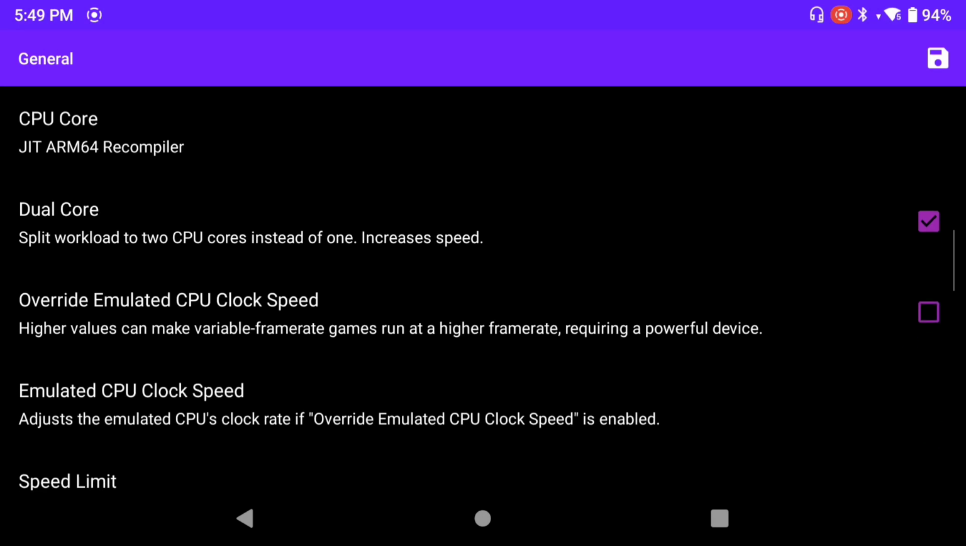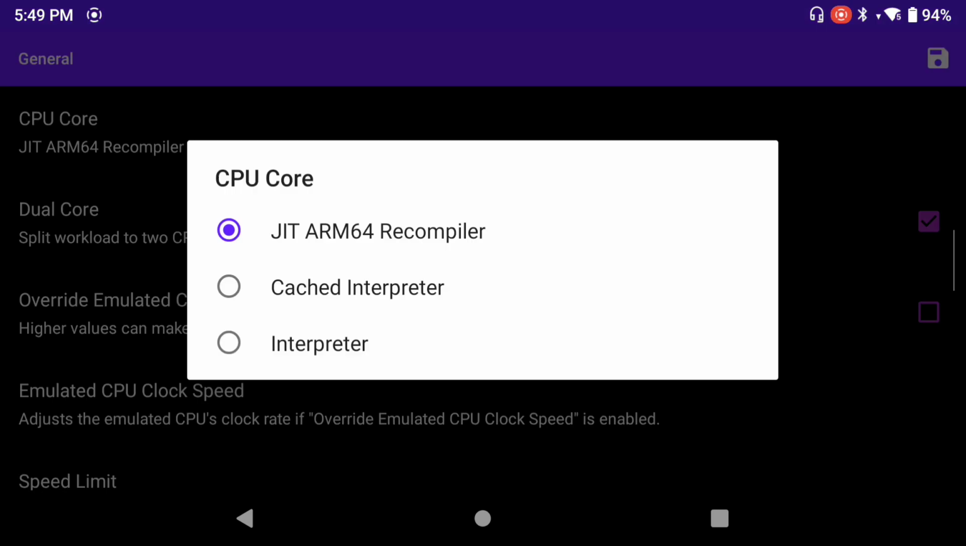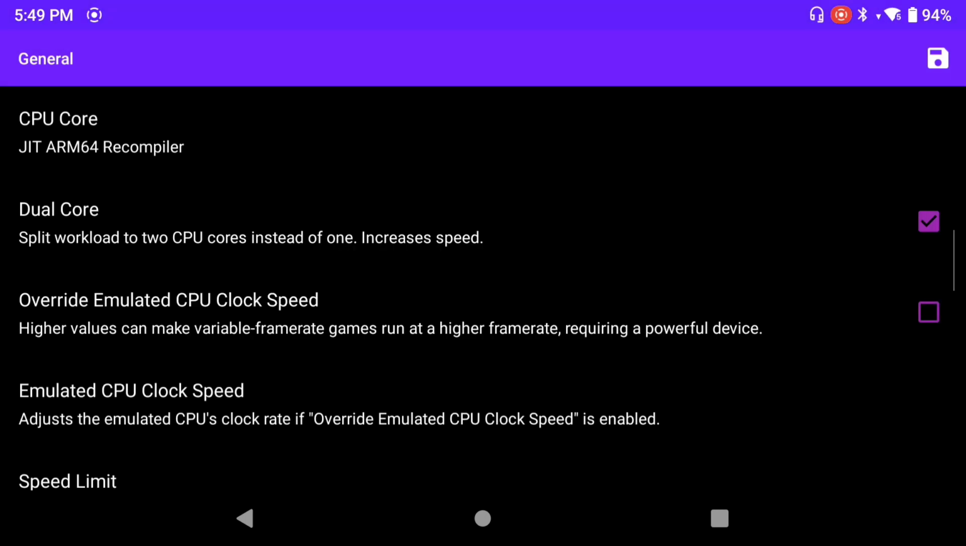This can be confusing for a lot of beginners, but I'm not going to go too in depth with any of these to explain what these do or do not do. We'll just go over each one and see which one should be selected and which one should not be selected. So for your CPU core, you want to keep the JIT ARM64 recompiler selected, so keep that as is. And then for your dual core, you want to keep that selected.